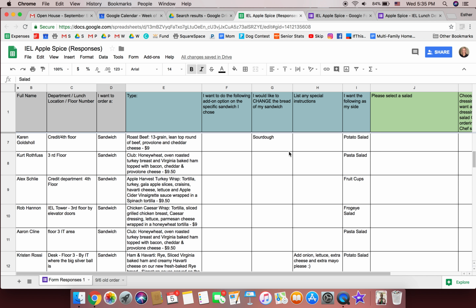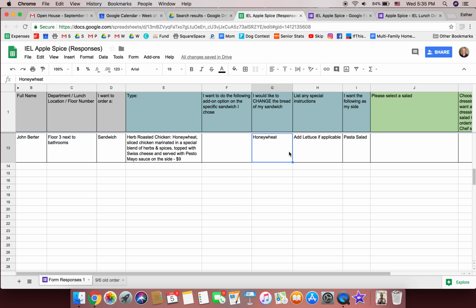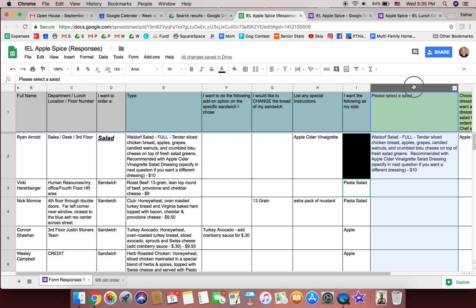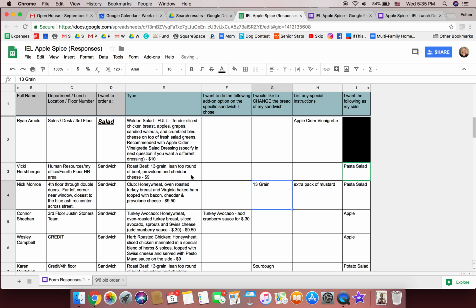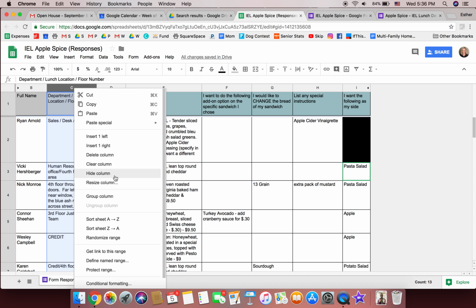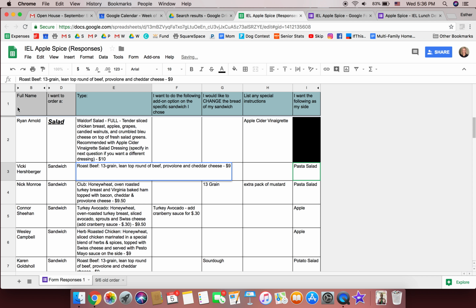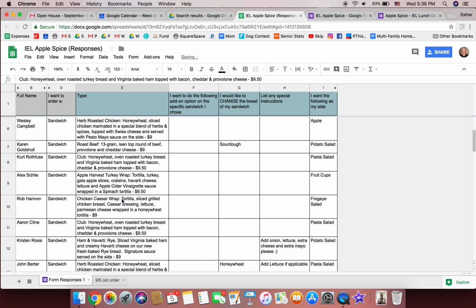Once you feel like it's ready to send to Apple Spice, you're going to select all of the salad, right click, and hide columns J through L. You do not want to delete, you just want to hide all the information that Apple Spice does not need. You're also going to hide the location column, because since you're picking it up, they don't need to know where everybody sits for lunch. I'm going to make this a little broader, and then there you have it.